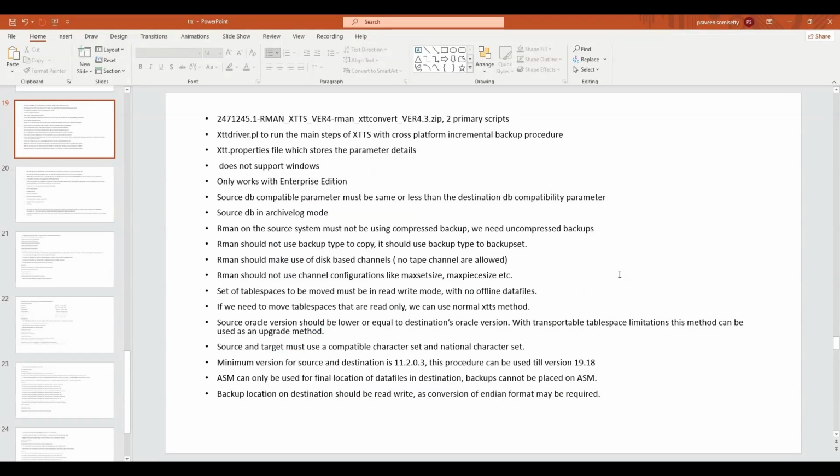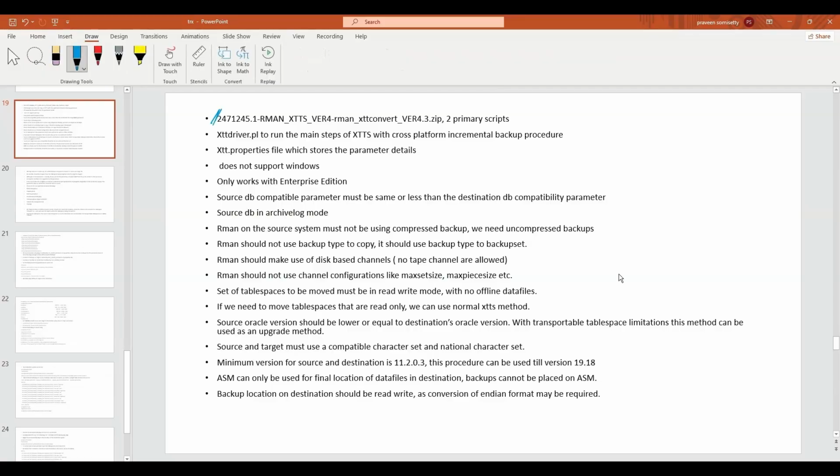Moving further, to use this approach, we need to use the scripts provided by Oracle, and this has two important scripts. We will discuss them in a little bit. This procedure does not support Windows as either the source or the target, and it works only with Enterprise Edition. The source DB compatible parameter must be the same as or less than the destination DB compatible parameter, and the source DB must be in archivelog mode.